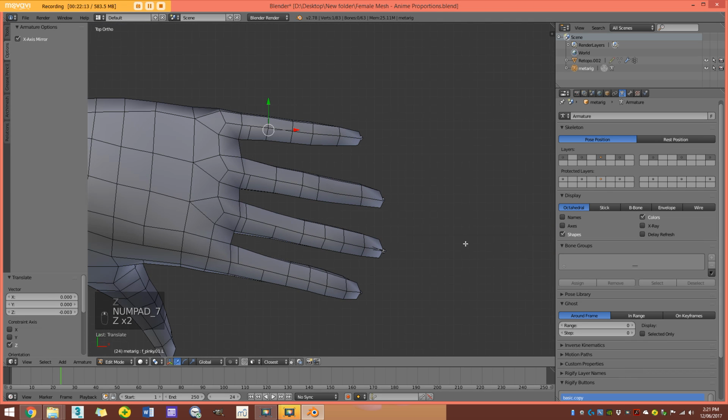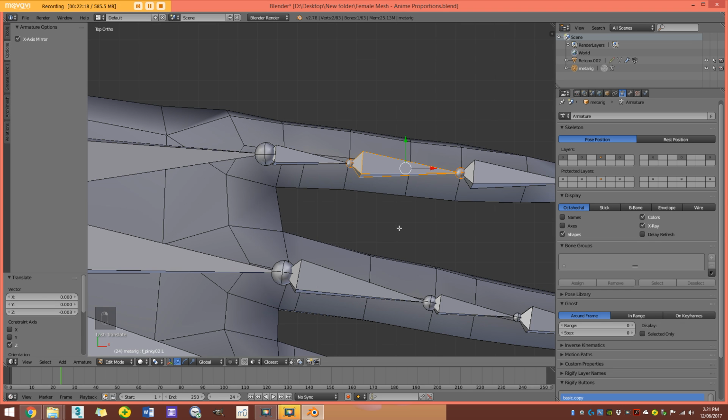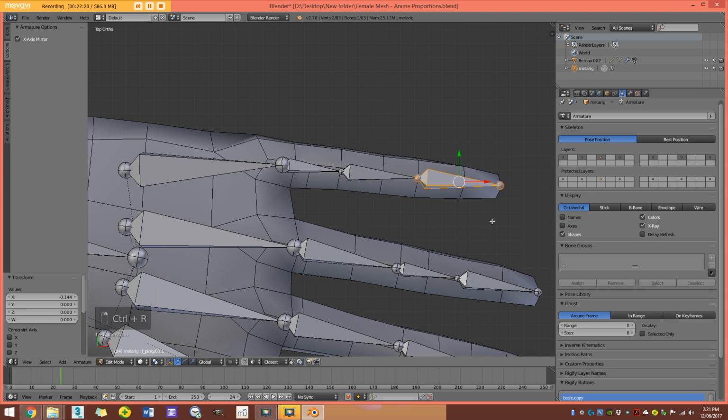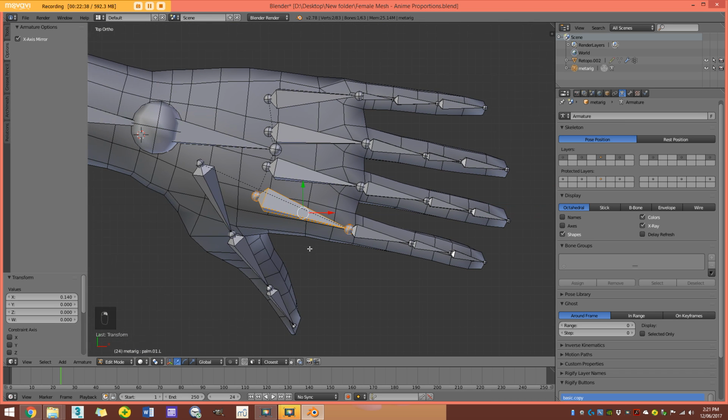So one thing we also need to do is just enable X-ray again, and just go Control R to rotate these nice and straight again. Control R. This is really quick to do. Just Control R. Okay, and I apologize if I'm going too fast, but you can pause and just do this yourself. Just Control R and straighten out these bones. Okay, Control R, this one here. That's just going to make things nice and straight. Control R, Control R.